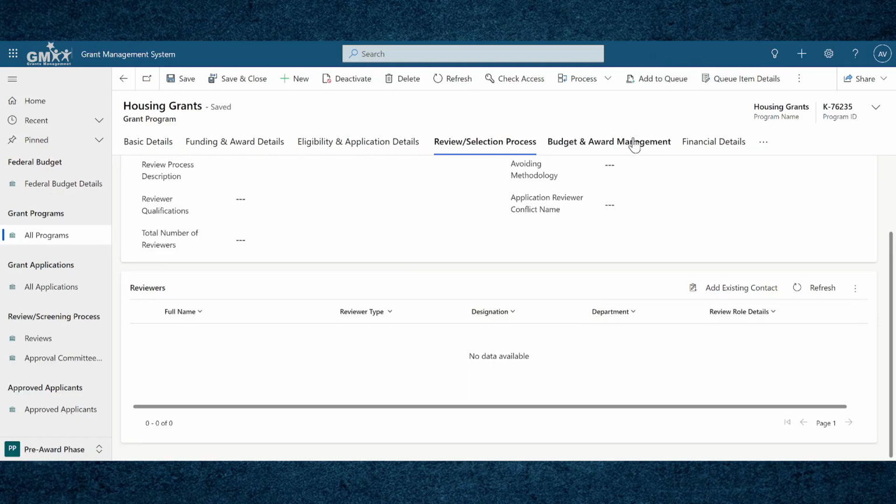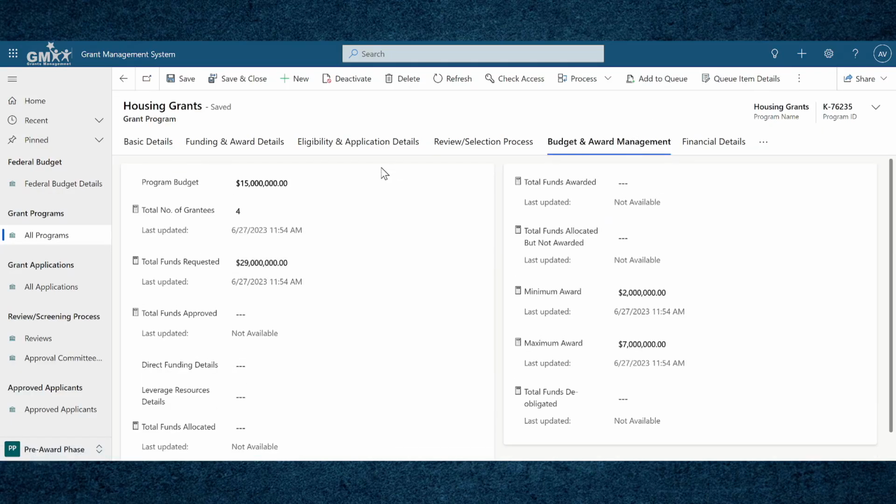Okay, now moving on to our next tab, that is budget and award management. Okay, so this tab mainly consists of roll-up fields. It's similar to what we have already seen in our federal budget details, because this tab basically shows the information about all the applications and projects that come under each program. So the first field is the program budget, which shows the total budget of this program.